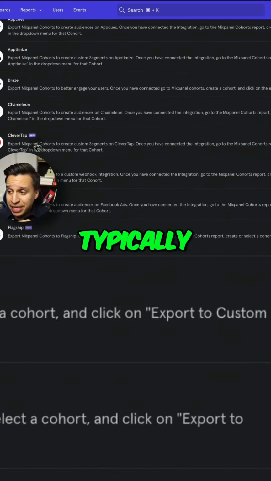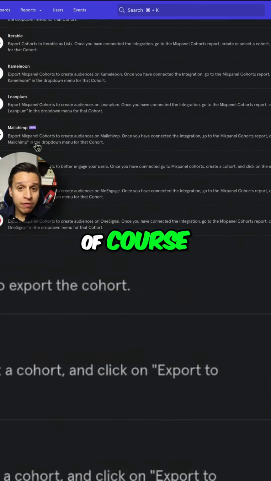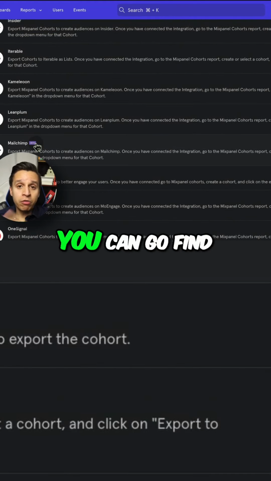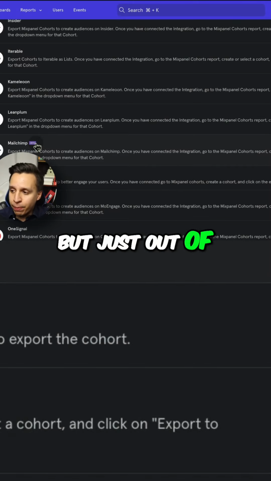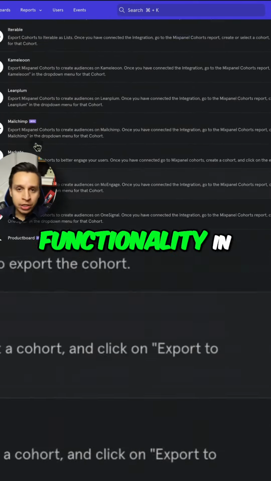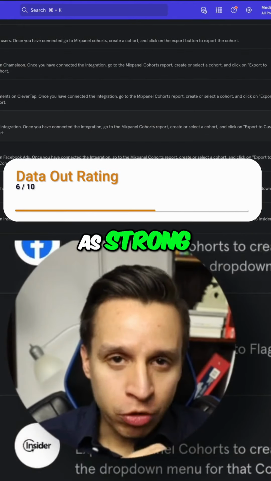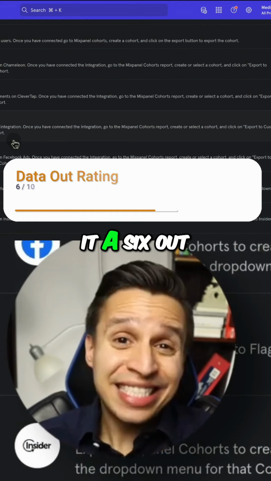So the integrations typically do not do this out of hand. You of course have APIs. You can write your own integrations. You can go find some external tool that can do it. That of course is always a possibility. But just out of the box, I would say the data out functionality in Mixpanel is not as strong. And I would rate it a 6 out of 10.